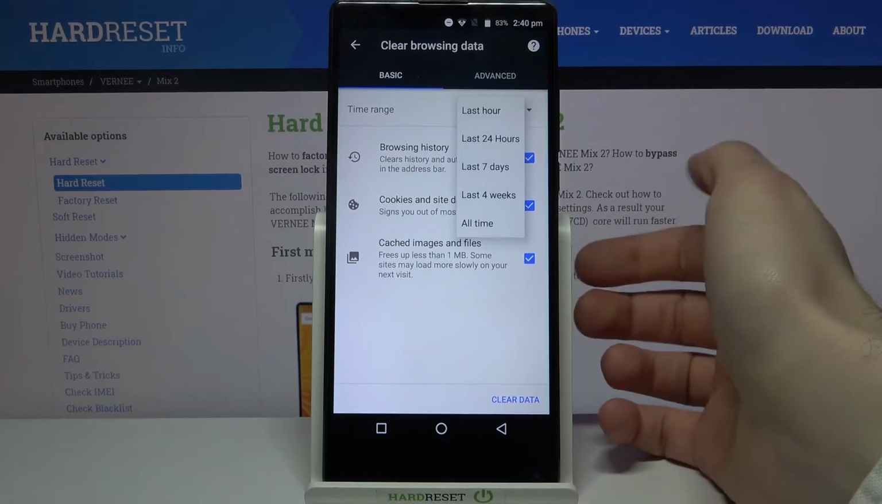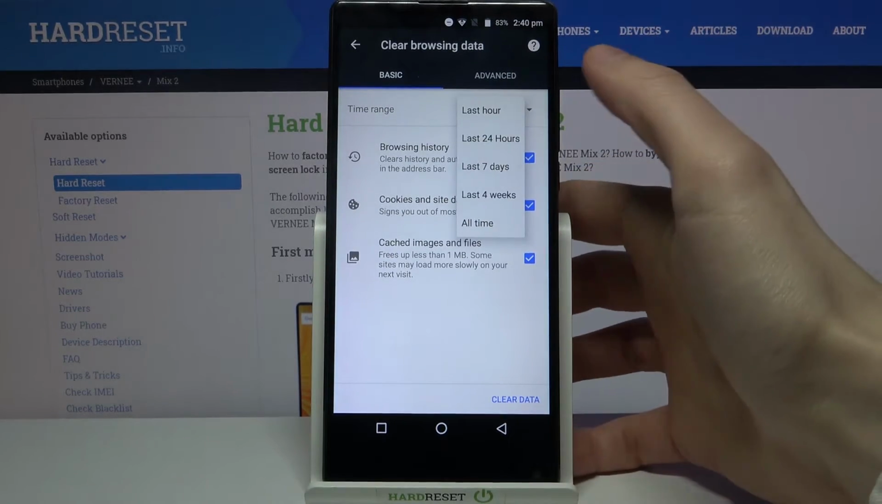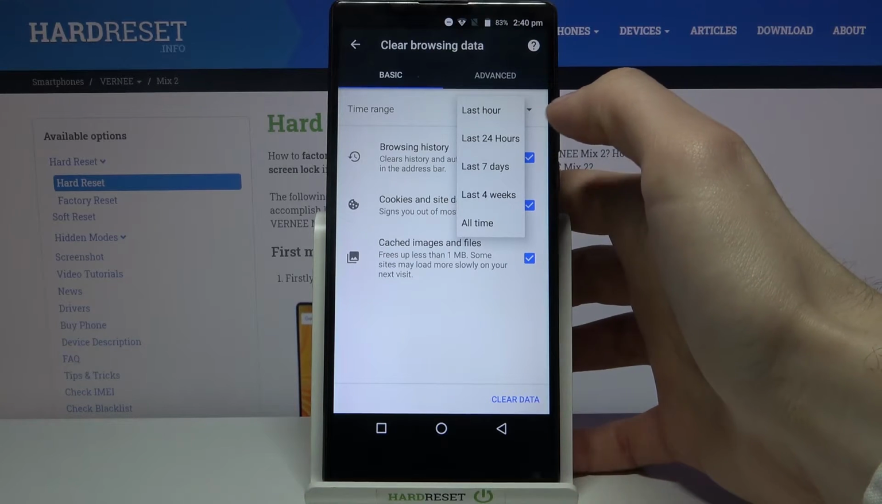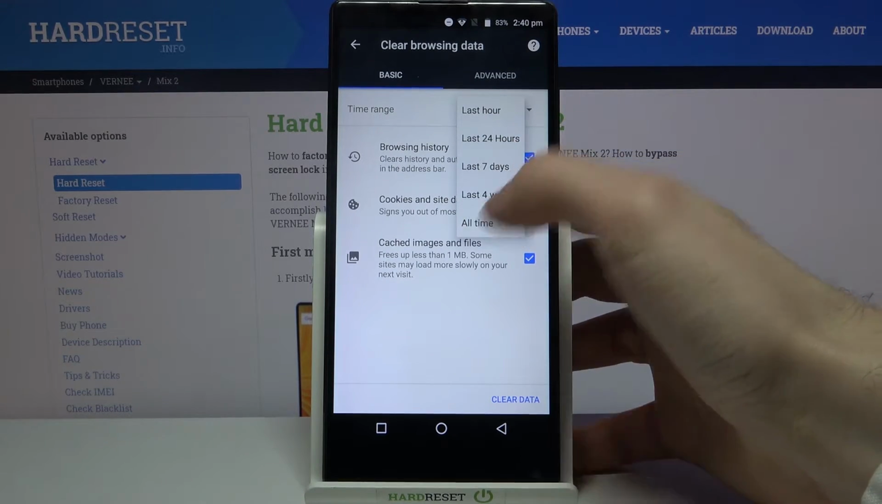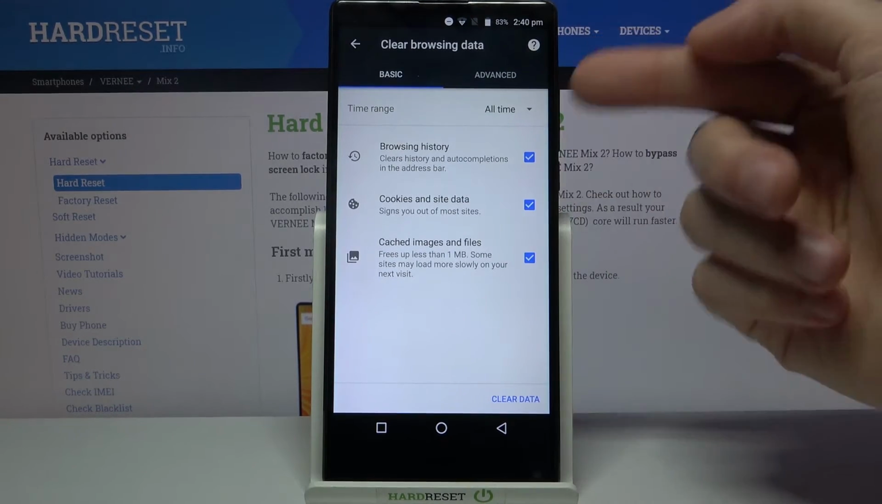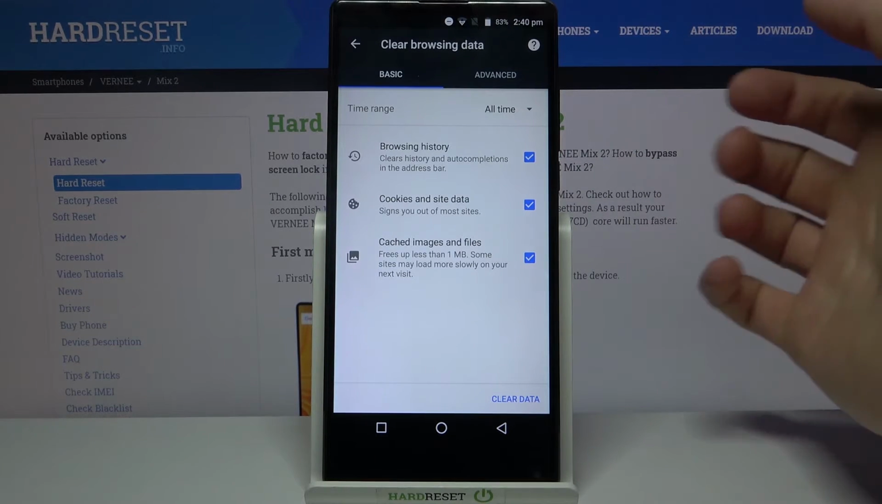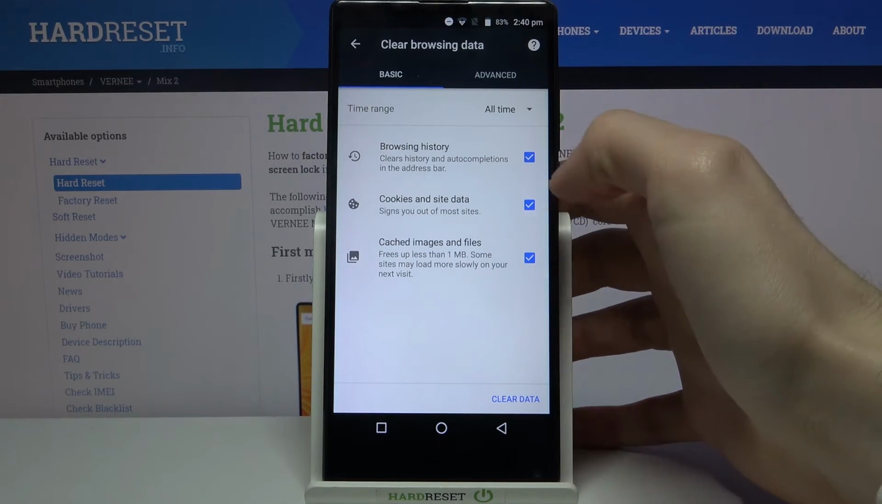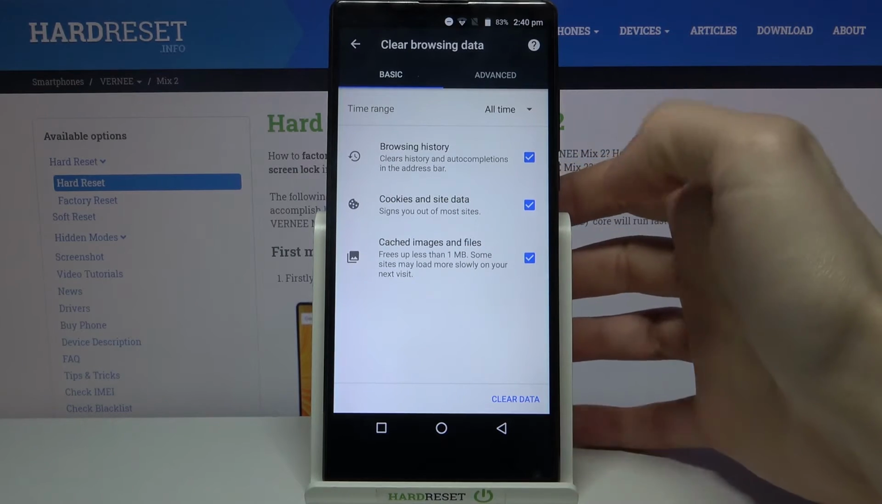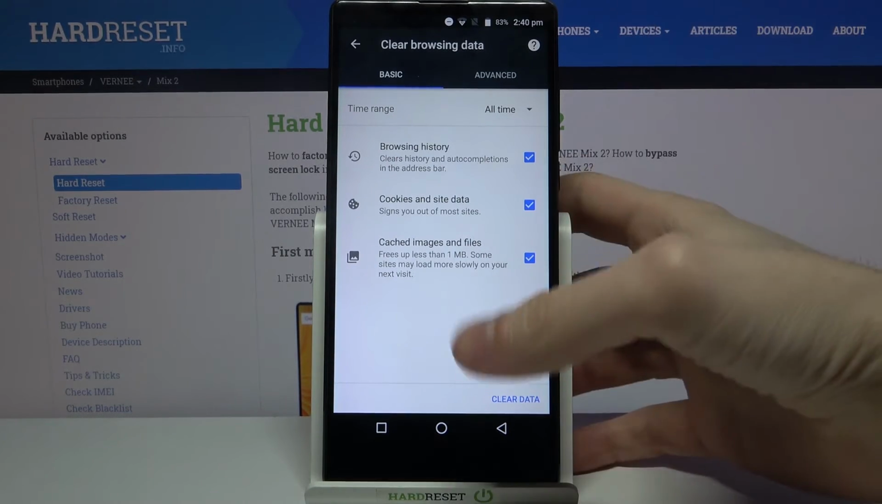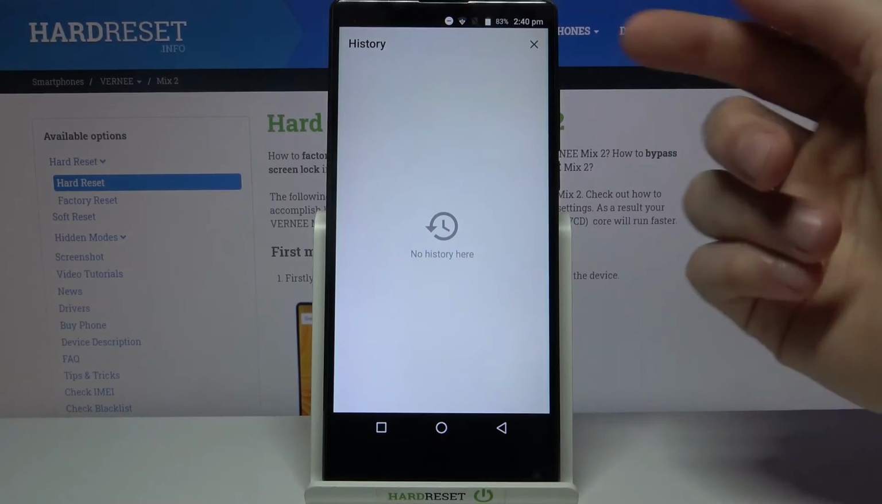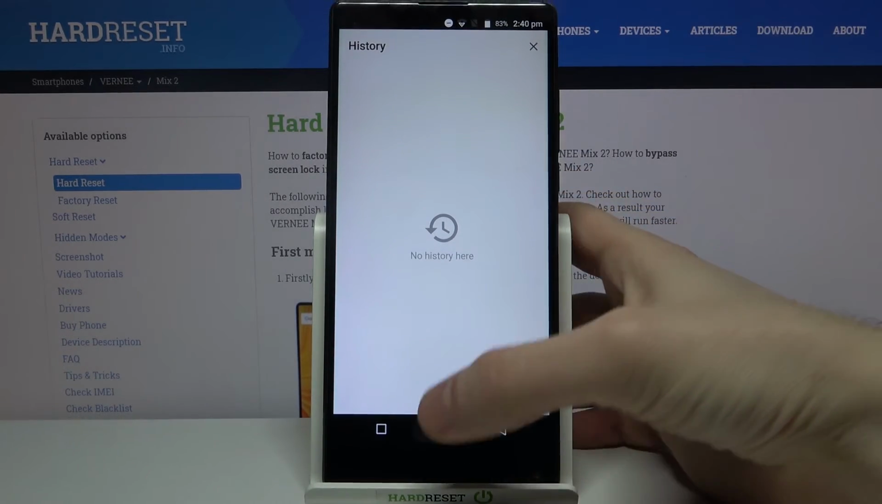Then you have to select the time range for which you want to delete your history. It could be last hour, last day, last week, last month, or all time. Then you have to select the data formats which you want to clear. It could be browsing history, cookies and site data, cached images and files. And then tap clear data, and history will be cleared.